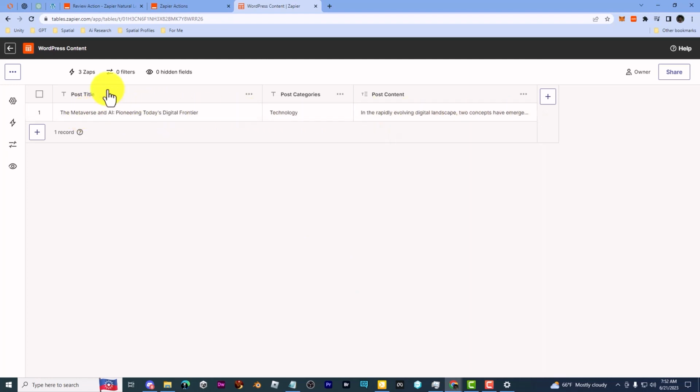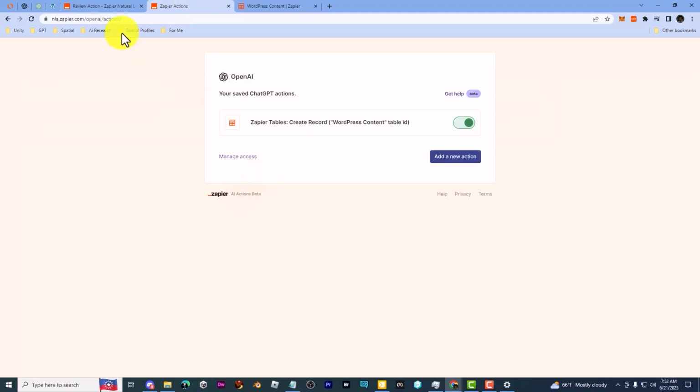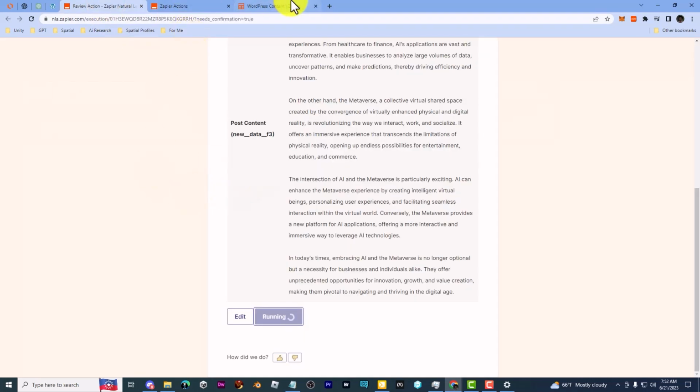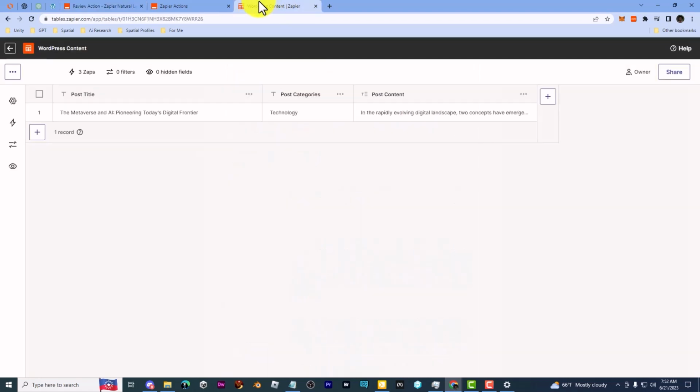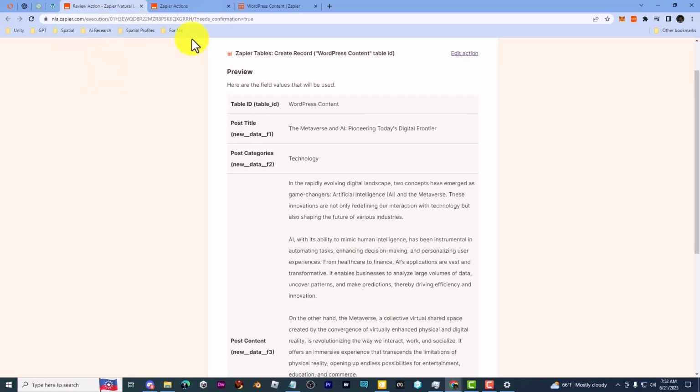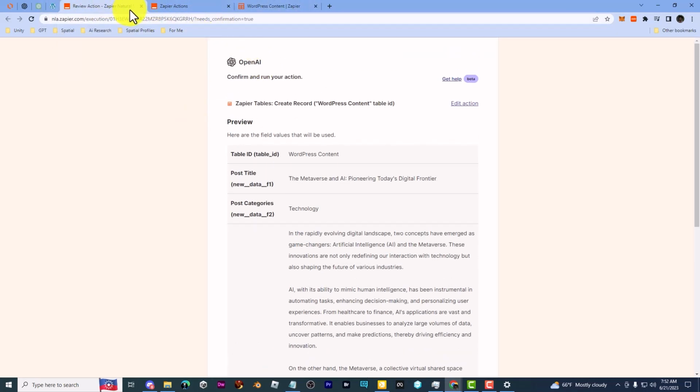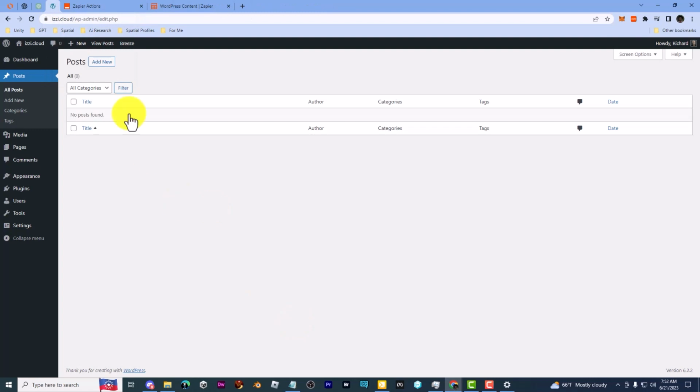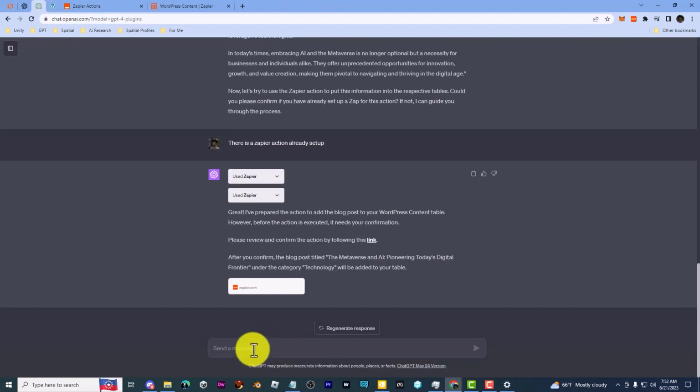So now we can use this for setting up our Zap to post to WordPress. So I'm just going to let this finish running. Okay, there we go. So now we can use this to set up our action to post to WordPress. So I'll just close this out. I'll tell ChatGPT did good.